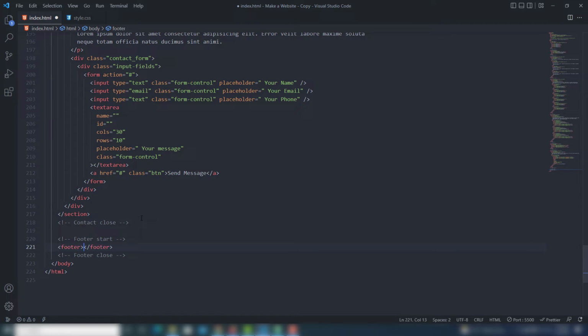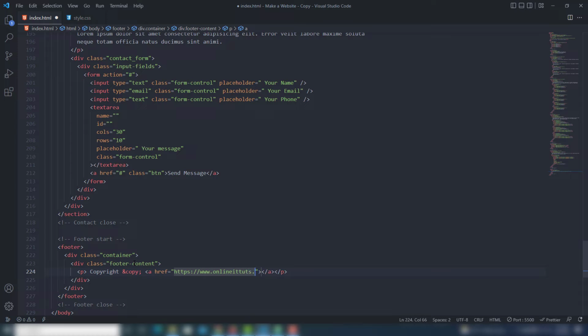So I call the footer, right, and call the div class container, and inside the container I just display a few links. The first one, I'm gonna add the footer content, right. So inside there I'm gonna add the paragraph tag and call the copyright, and I call the href, and this is my site name, and inside there I'm going to use OnlineITtuts, and after this one I'm going to use 2022.